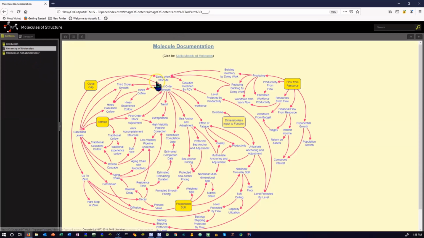So what can you conclude from that very quick description of this hierarchy? One thing you can conclude is the children tend to be more complicated than their parents. And so if you want to learn the molecules and you find a molecule that is a little confusing to you, the way to understand it is to back up and look at its parents. And in the case of some molecules, you can back up more than one level. So here, if you don't understand the C anchor and adjustment, you can take a look at the first order smooth. And if that is hard for you to understand, you can look at the closed gap, and you can look at the bathtub. Those are simpler molecules.